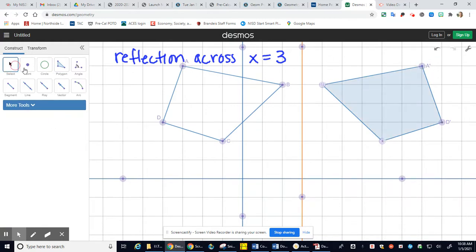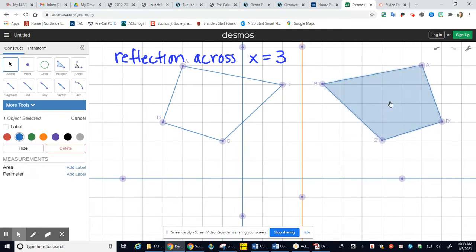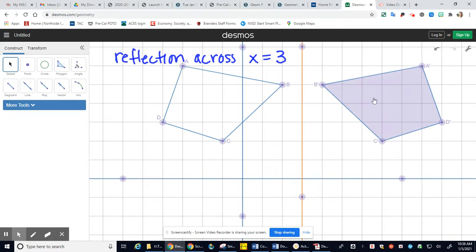If you want to change the color, okay, just double click in here. Okay, and you can change it to any one of these colors. So maybe if you want it to be purple, then we can make the inside of it purple. Okay, so this A prime, B prime, C prime, D prime is the reflection of this original ABCD across the line x equals 3.